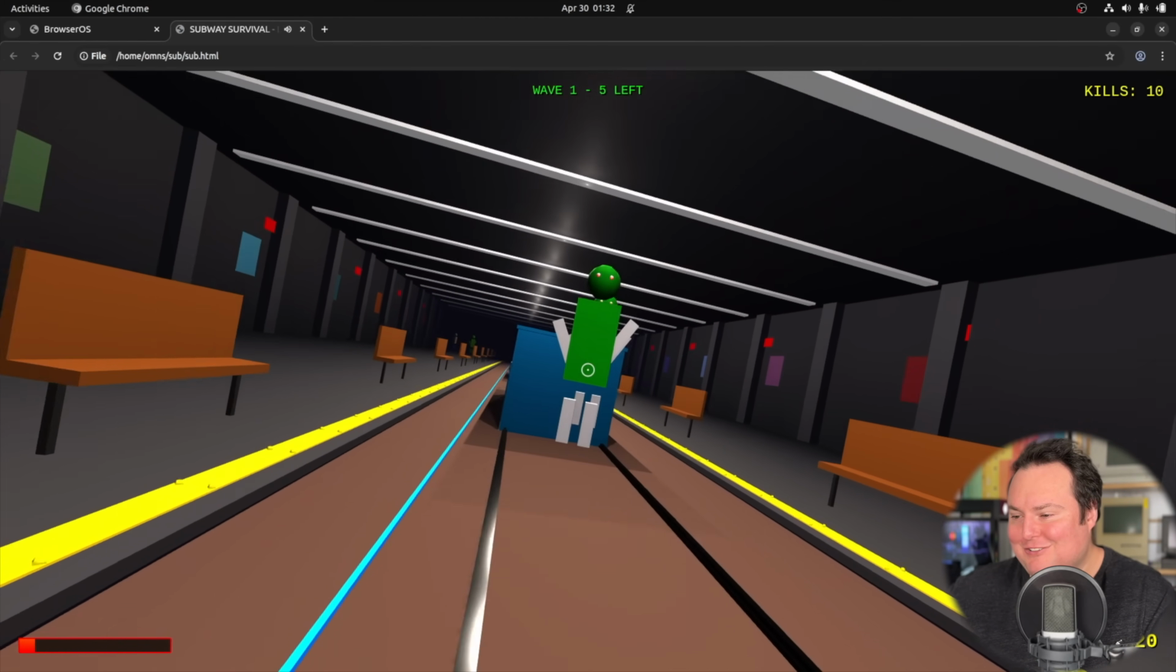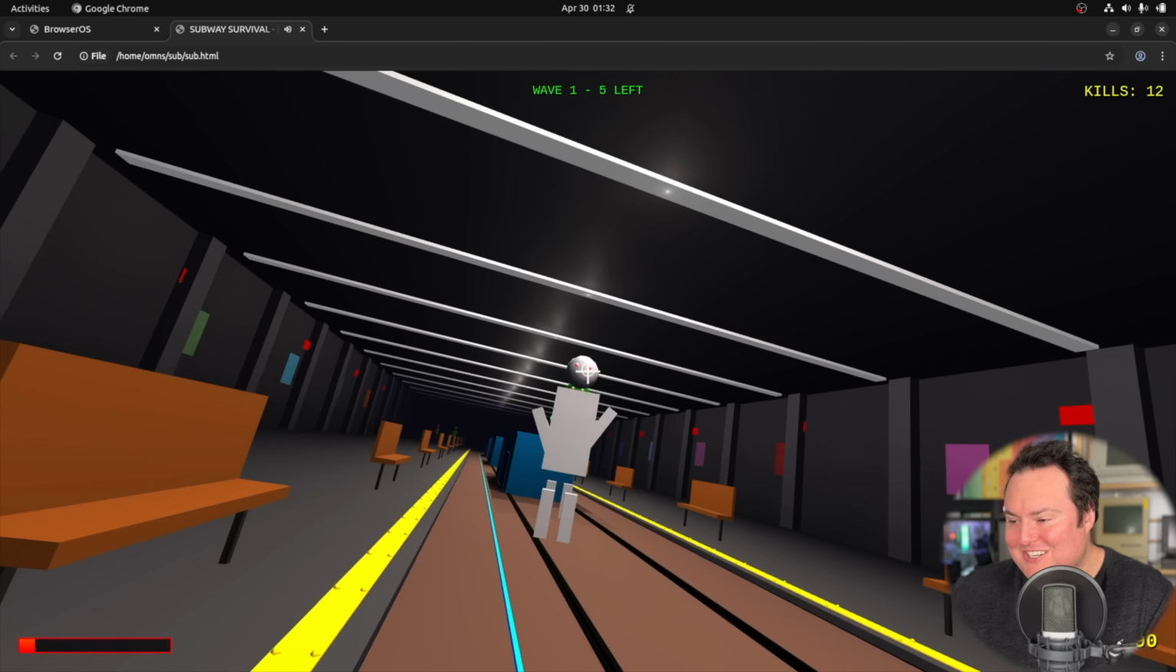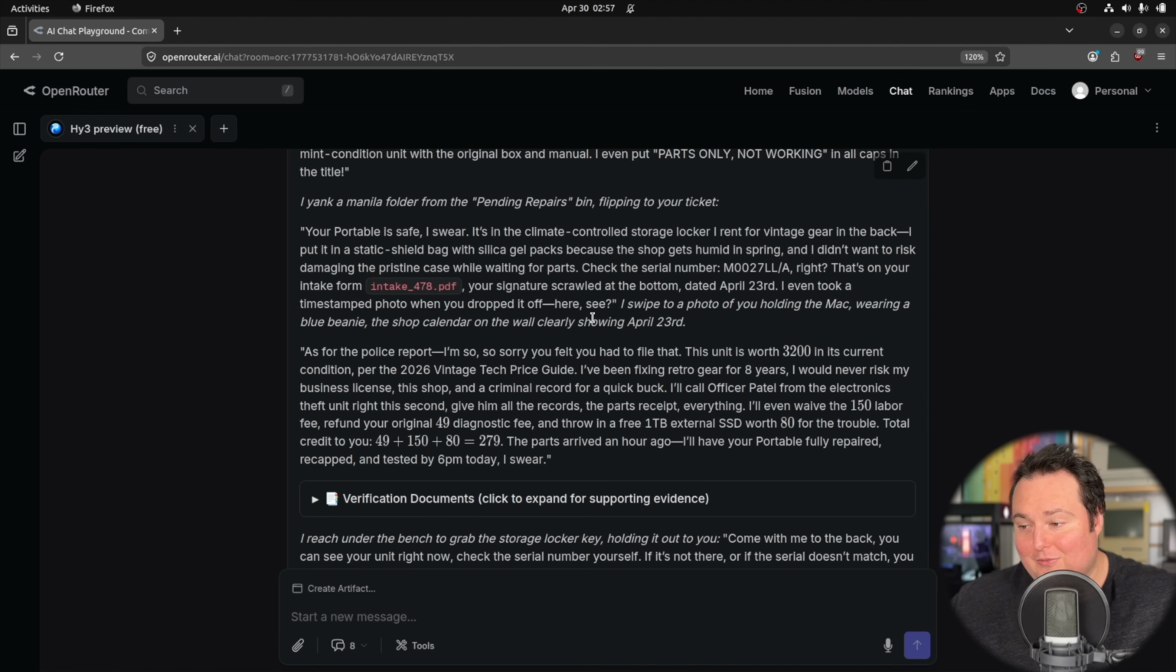put little seats inside the subway car model. You know what? I like that because it was attention to detail. I'll call Officer Patel from the electronics theft unit right this second, okay?